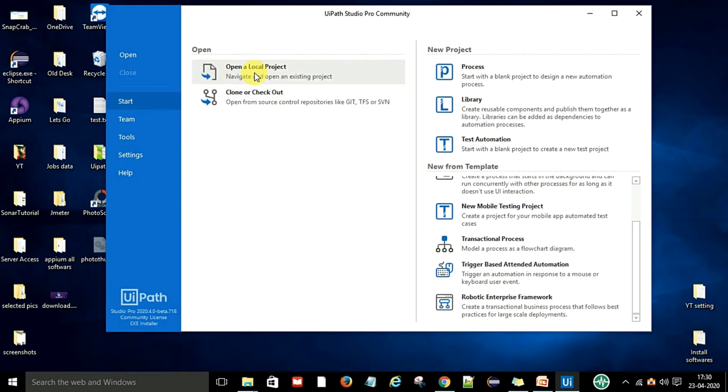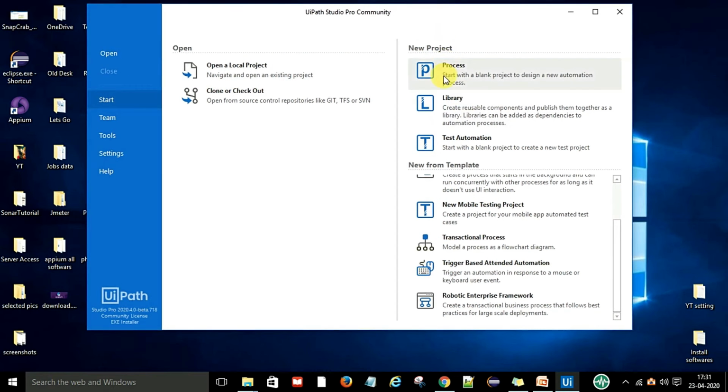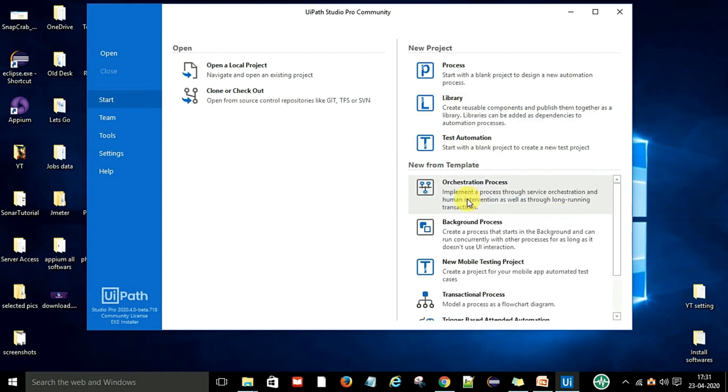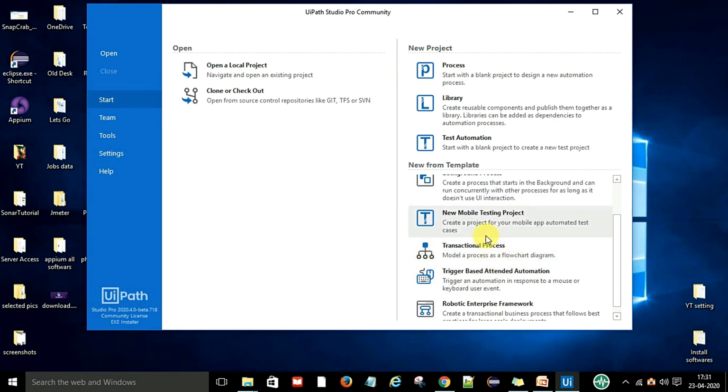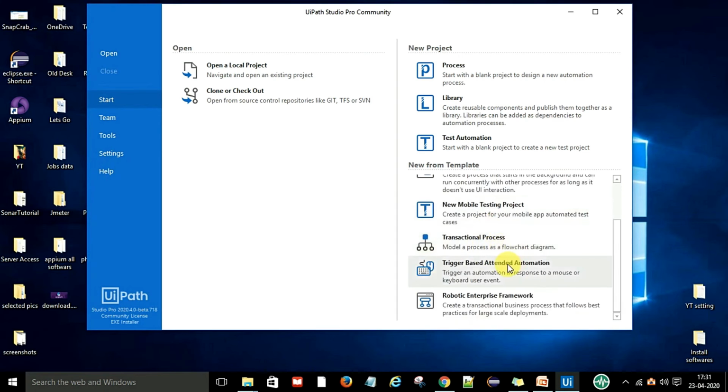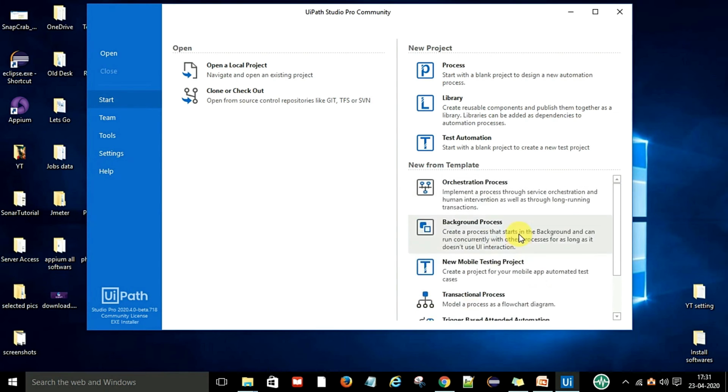In Start, we are going to open a local project. So here is the new project. In this new project, we have three things: process, library, and test automation. And if you come down, there is New from Template: orchestration process, background process, and new mobile testing project, which we will see later. We are not going to choose any one of them. We want to start with the process, a blank one to design a new automation process.